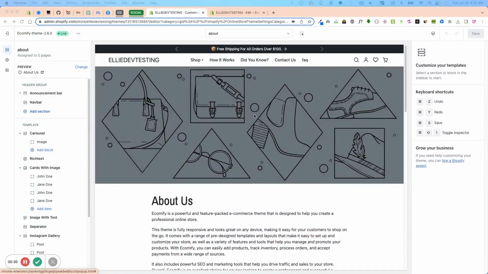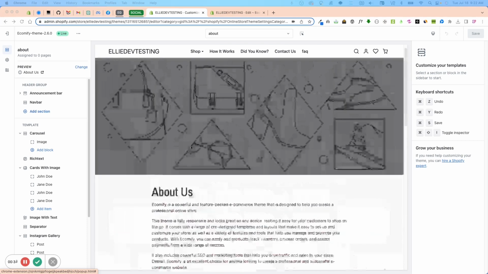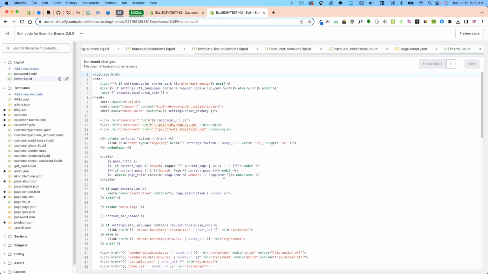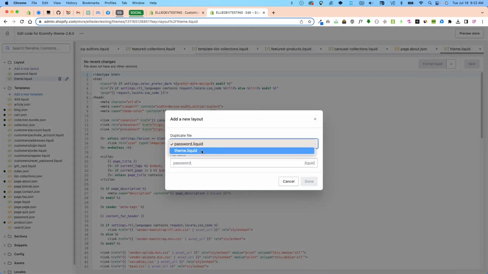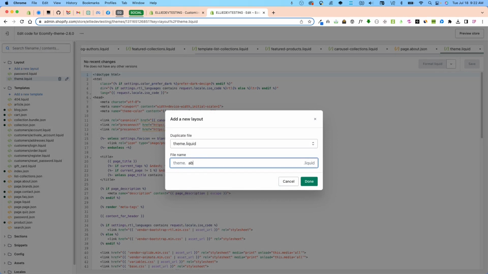So I just want to show you that there is a header and a footer currently on the About Us page. What you want to do is, for demo purposes, go into your code editor, and you'll see that there is a theme file. You have templates and sections. What you're going to want to do first is go into a new layout, copy the theme.liquid, and name this whatever name identifies what page you want it for. So let's just do the About Us page. I'm going to click Done.